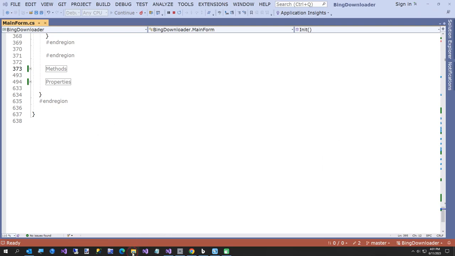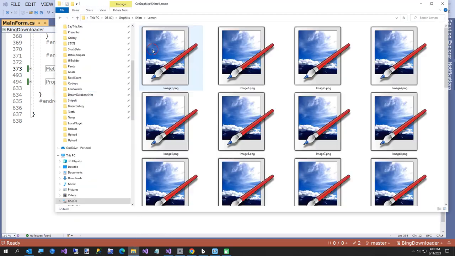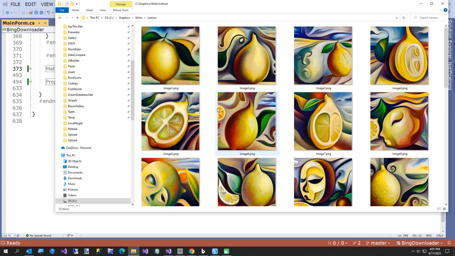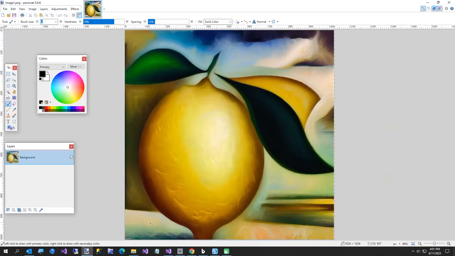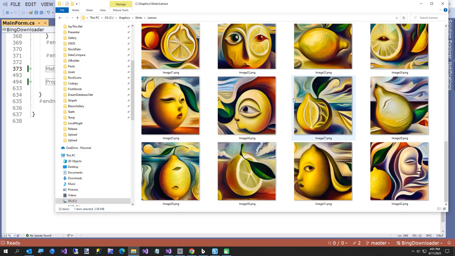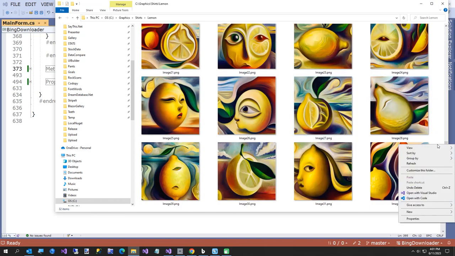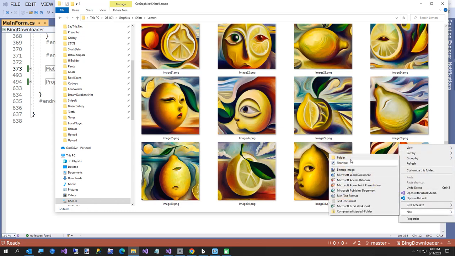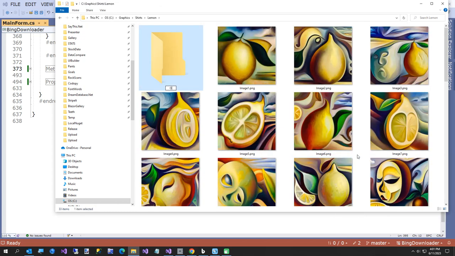Okay, that finished. So now we'll go look in that folder. So here's all the images. I'll just open one and show you that there is not a Bing watermark. So now what we're going to do is I'm going to show you a program called Stripe-It. And to do that, I need an output folder. So I'm going to create a folder here called Output.